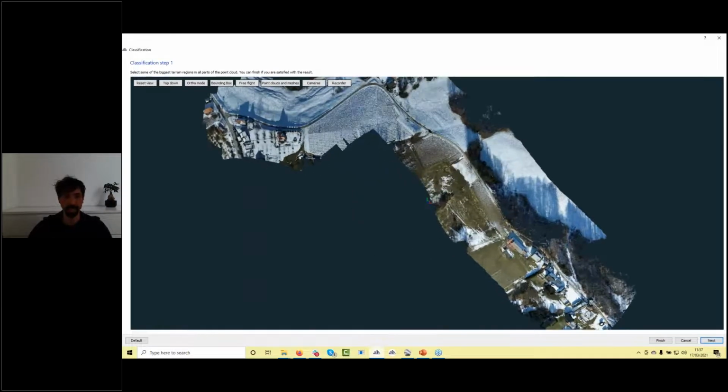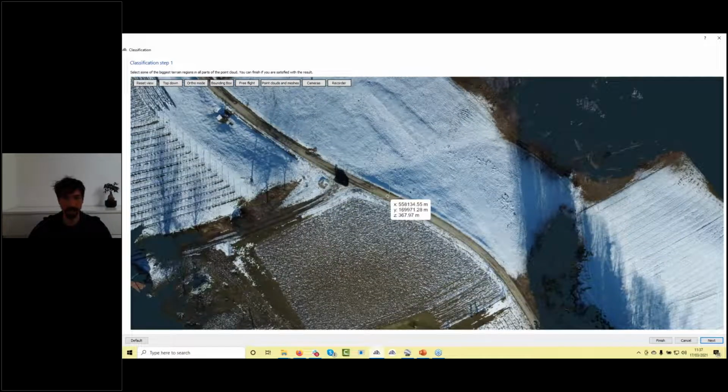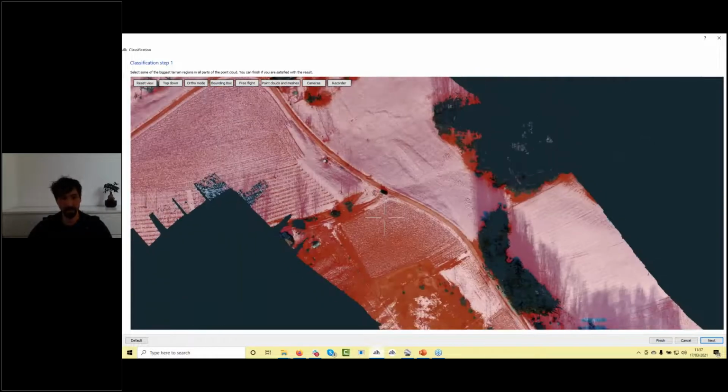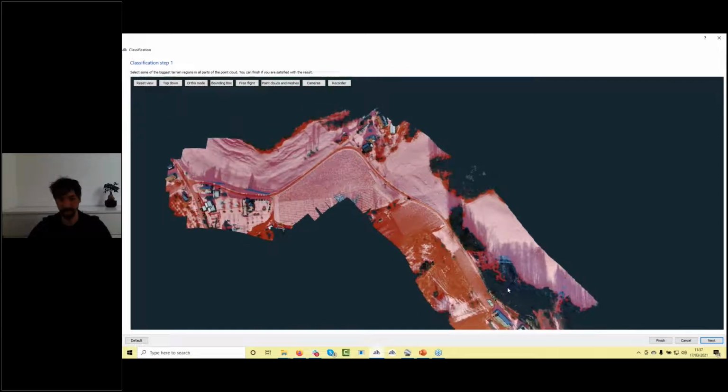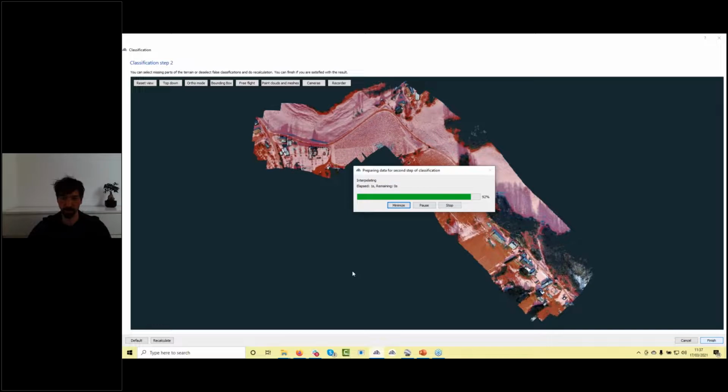Now what I need to do is select one terrain point. So I will just select one in the middle of the road. Then I'm just helping the software to define the terrain out of it. And we can see most of the other points are automatically detected. With the next, I additionally do the classification improvements. Okay, a couple more seconds to process this one.